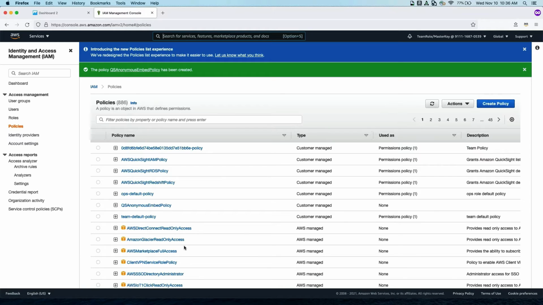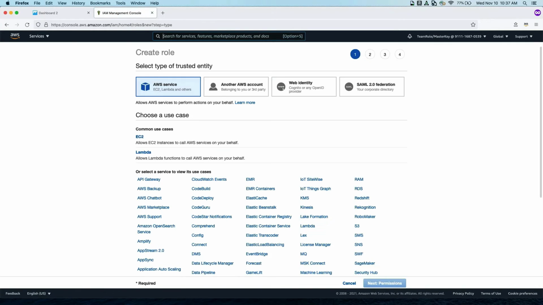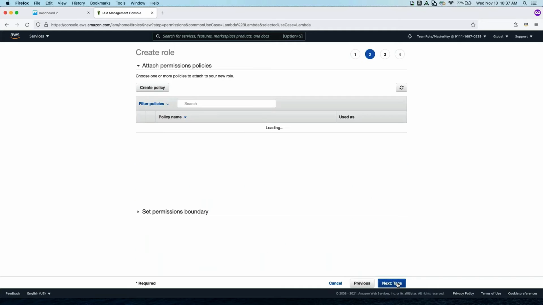Okay, now next we will create a role. So again, from the same IAM console, from the left panel, you could click on roles and choose to create this role. Create role button is available top right. And therein, we want to select a role that would work with our Lambda function, which we'll be creating in the next step. So let's choose AWS service as the trusted entity. And from the choose a use case section, let's choose Lambda and then click on next permissions.